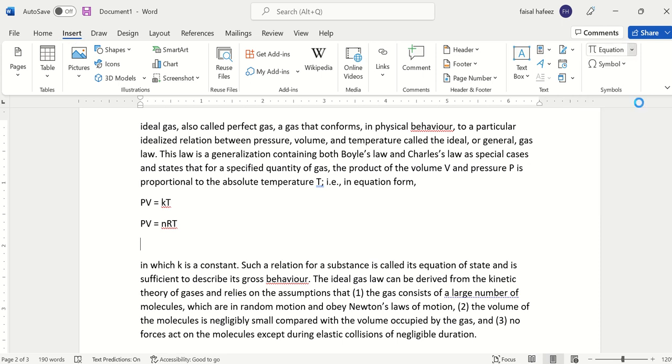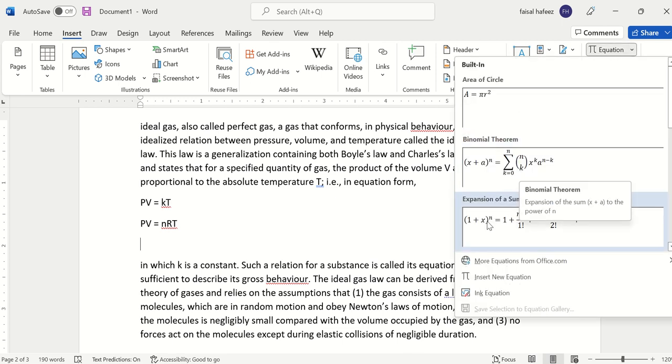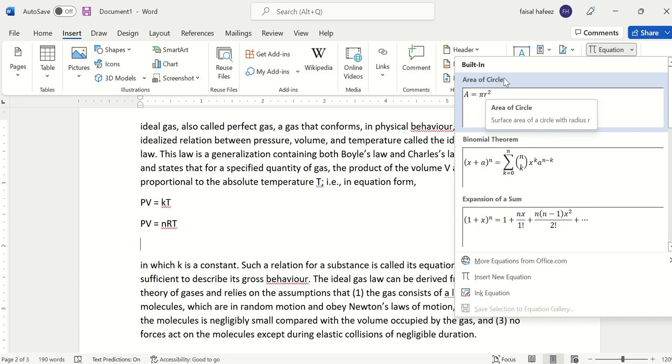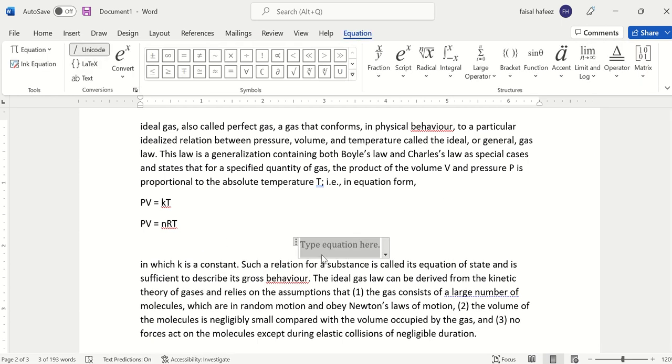There are actually many different types of equations that you can write. For example, the binomial theorem, expansion of a sum, and the simplest form, like the area of a circle. Or you can insert new equations, in which there is a huge variety. We can discuss this in detail in other videos, but just for the sake of a short video, I'm going to write this second equation, PV equals nRT, here.